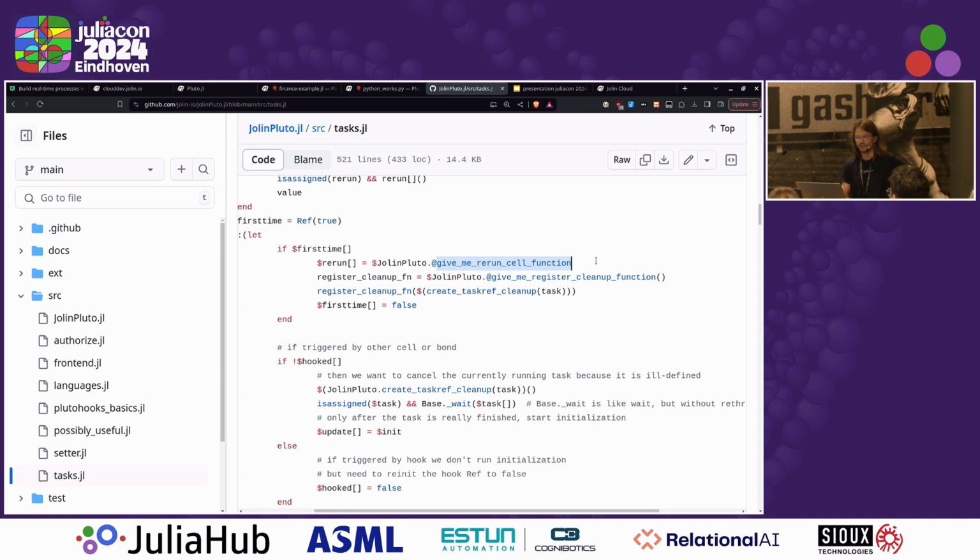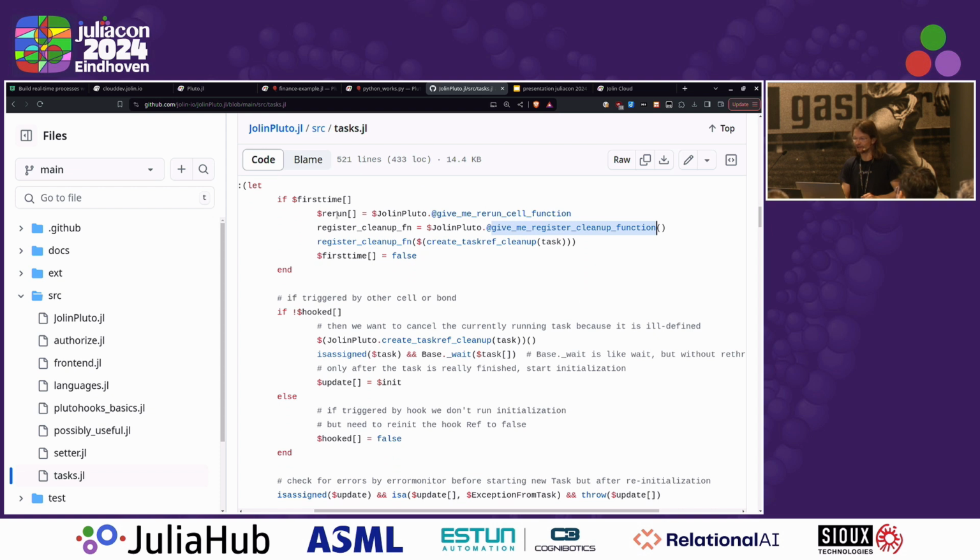With this, you inject something into this code, which the Pluto runtime will replace. So the macro expansion won't give you this special key, but the runtime really replaces this key, give me rerun cell function, with the actual function. And we have another cleanup function registering. With these two functions, the rerun function and the cleanup function, we can do all the stuff.